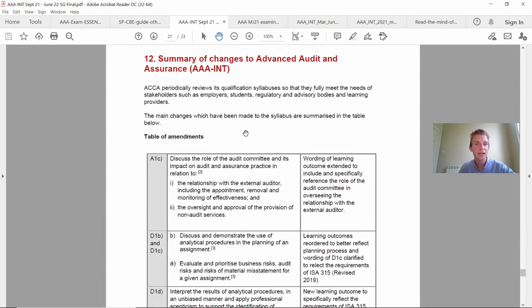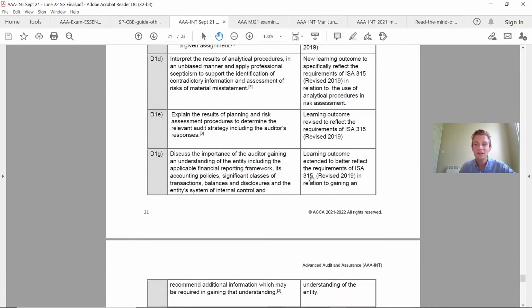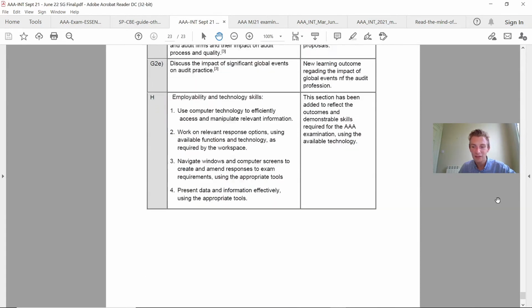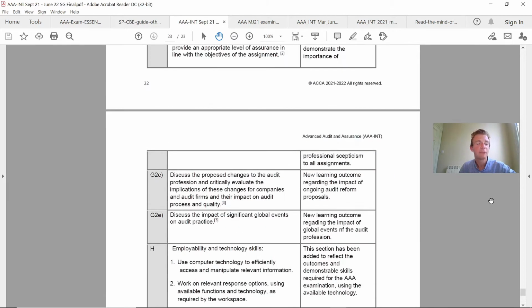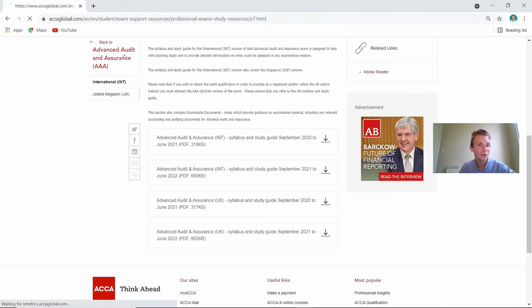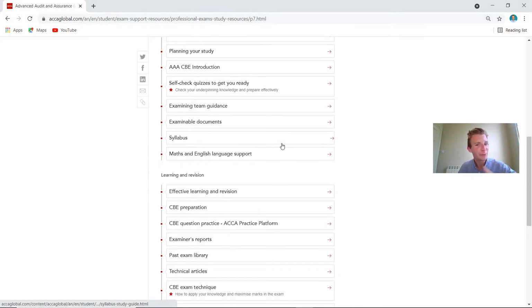Now finally at the bottom, any changes to the actual advanced audit and assurance paper, and these take effect from the September paper. So we actually have March, June, September and December. The September paper is the first one where these will be put into practice. So again, you can go through it. This is for the September 2021. Nice little breakdown for you: what are the changes and what you need to be aware of on there as well. So nicely broken down, really helpful resource. I would definitely be looking at that if I had to go back and do the advanced audit and assurance exam again. I don't want to do it for a third time, so that's why I'm helping you out.